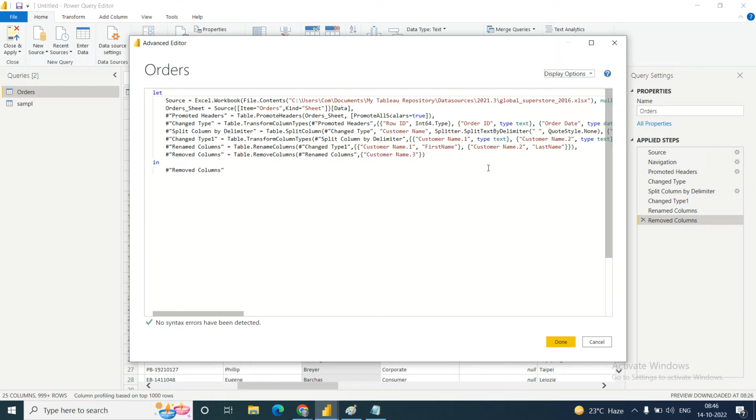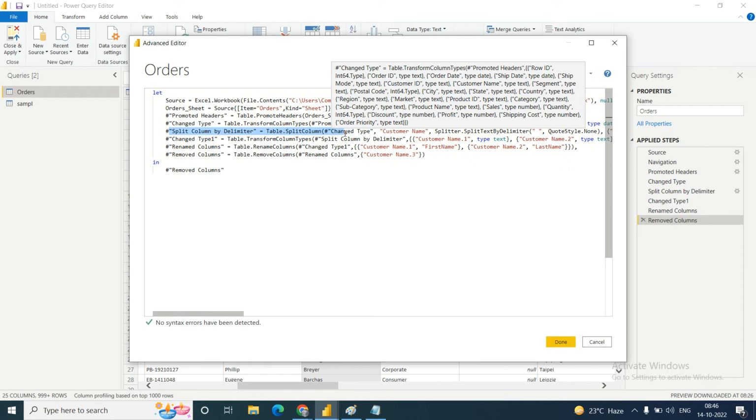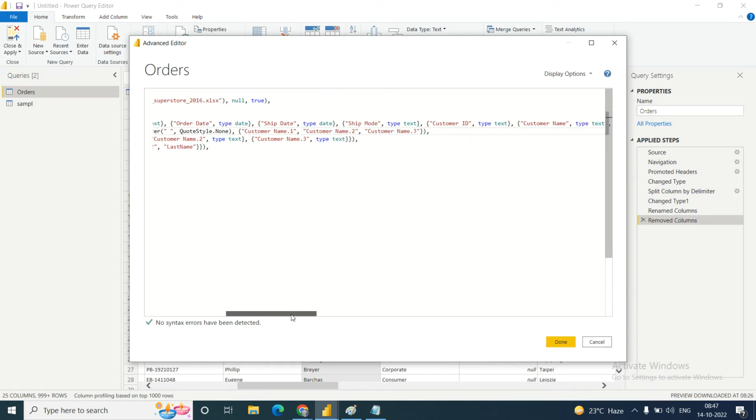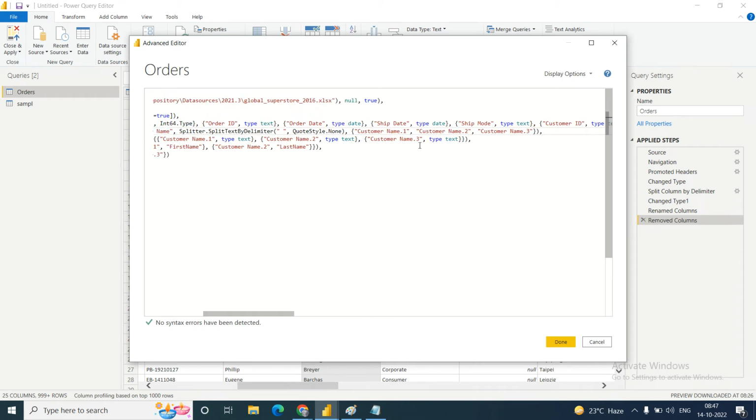In the advanced editor you can see first we connected with the file, right? Then we selected the order sheet from the file, then it automatically detected the column header data type, and then we changed the data type. Then we split the column, right? We had a split column 1, column 2. So you can see we have split the column into this one.